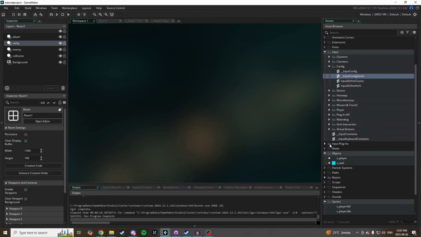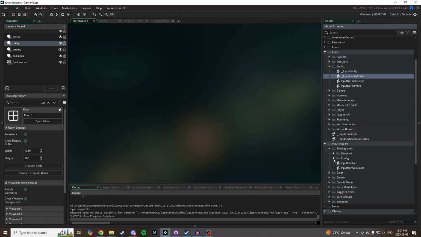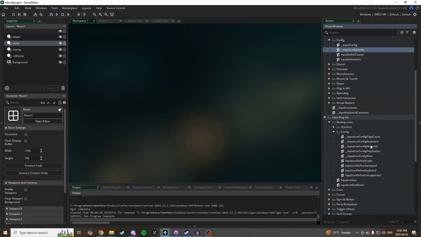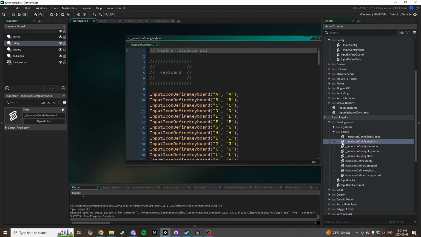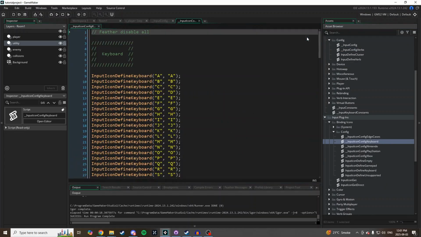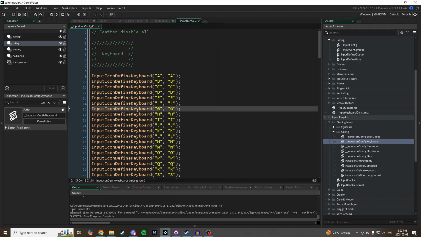So another thing that I like to do is down here under input plugins, you can go to binding icons, config, and then let's just go to keyboard. And here you can define icons. So this will be the binding, right? So this is for the A key. And then this is the default icon. If you had a sprite, you would just replace this with the sprite.